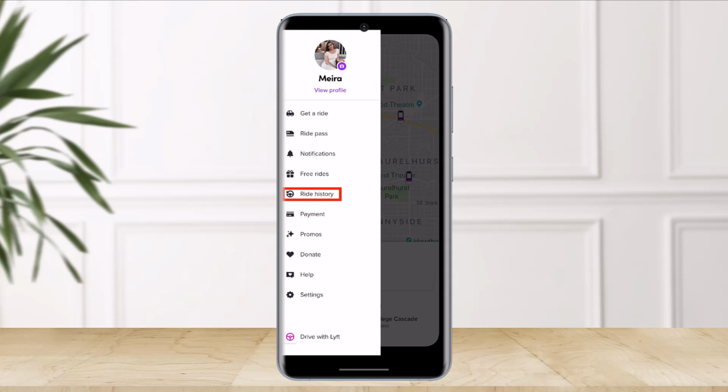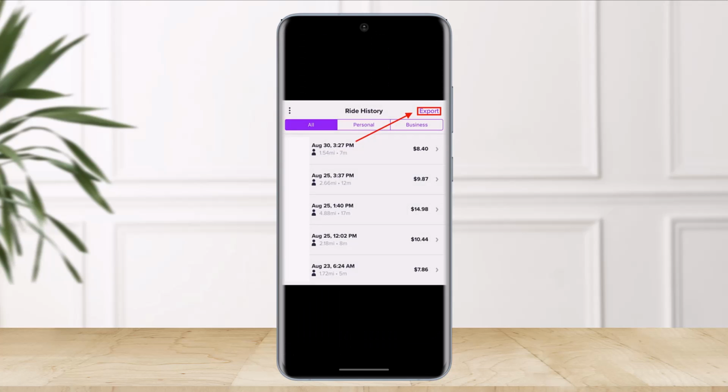Now launch the Lyft app and just tap on the three lines from the top left and then scroll down to find the option called Ride History and then just tap on it. Once you go to Ride History, just tap on the option called Export, which is at the top right hand corner of the screen, and then just choose the ride you wish to have a receipt for.